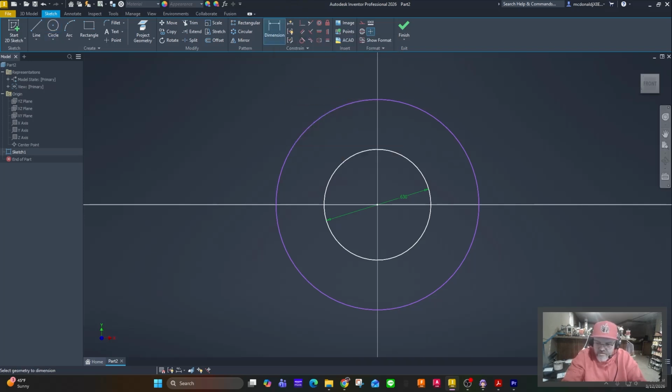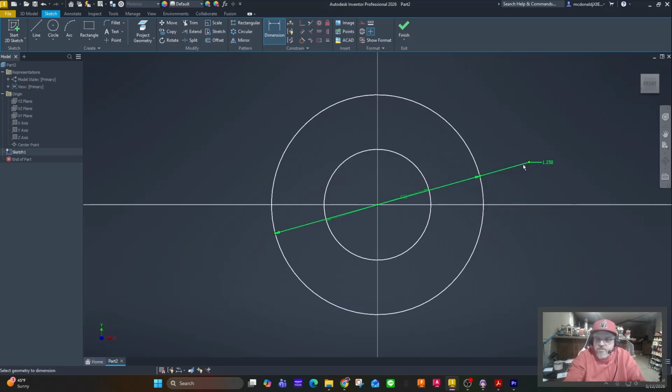And you'll notice down here in the lower right hand corner, it's telling me, hey, you need one more dimension to make this fully constrained. So if I left click on my purple circle, come out a little bit to be able to drop down that number and type in 1.25, which is my dimension off my assembly drawing.